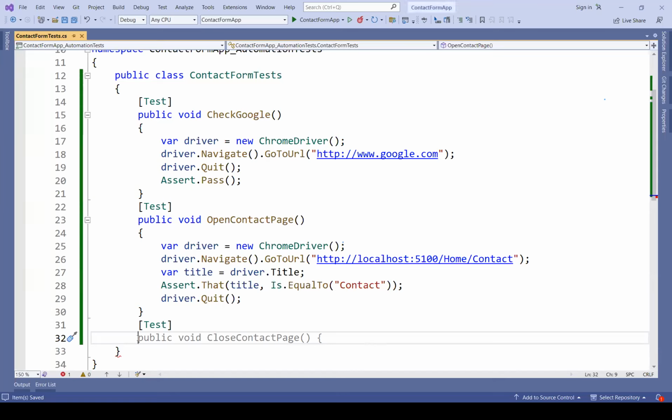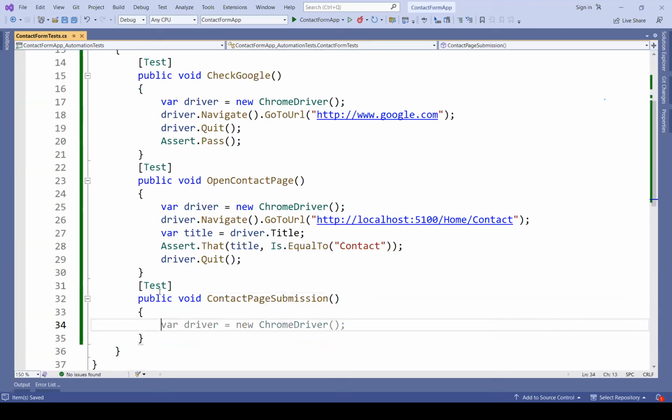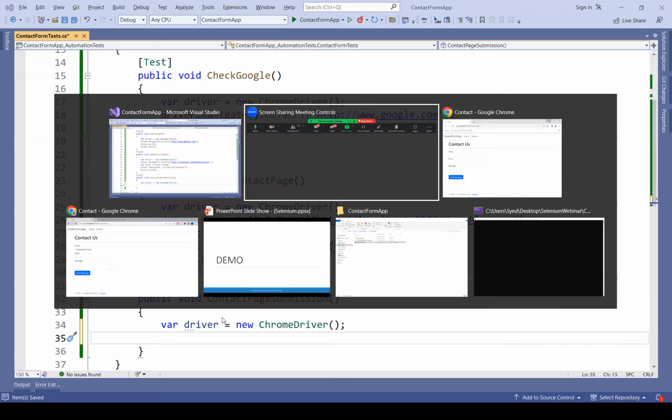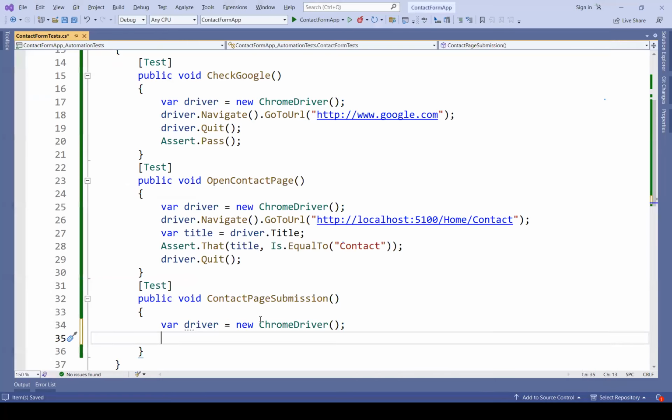Okay, now I'm going to test here, say public void ContactPageSubmissionTest. So this time we are going to test our contact page for submission. So once again, we're going to start by creating our WebDriver. Now, once I create my WebDriver, I will have to go ahead and interact with these three controls, right? For interacting with these controls, I'm going to use locators and finders. So we'll go back over here.